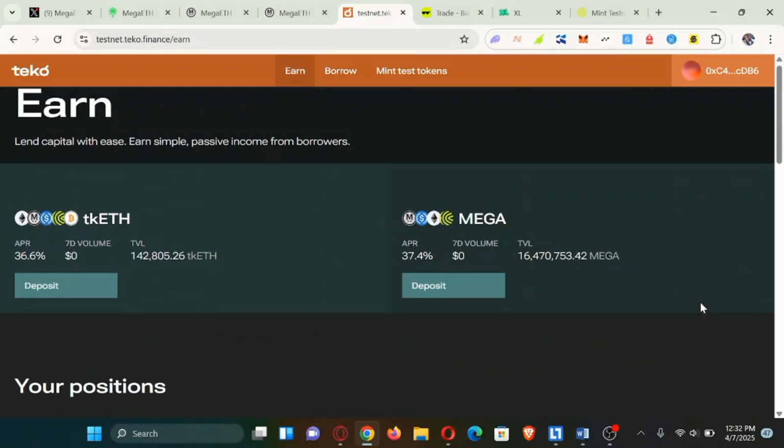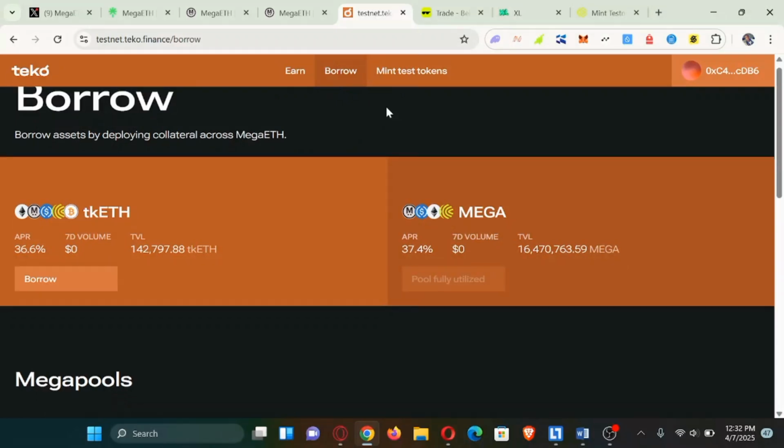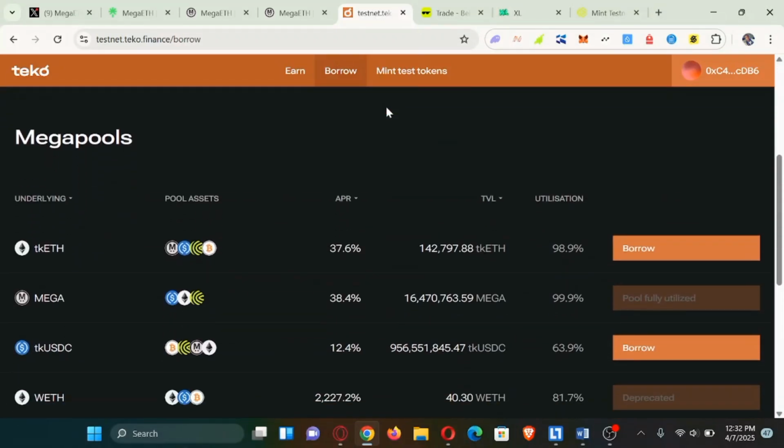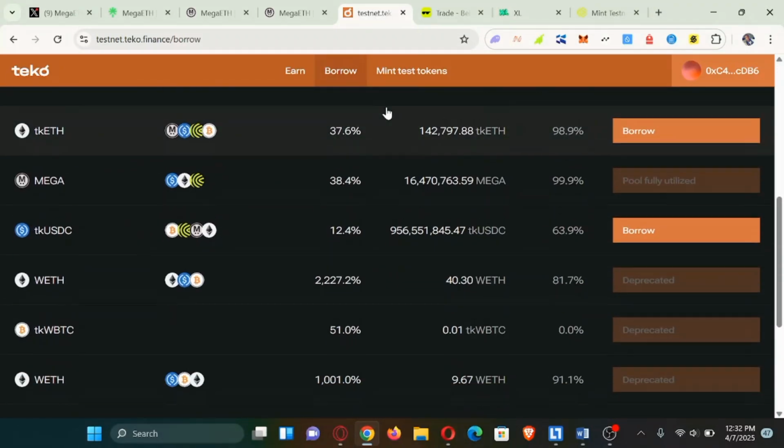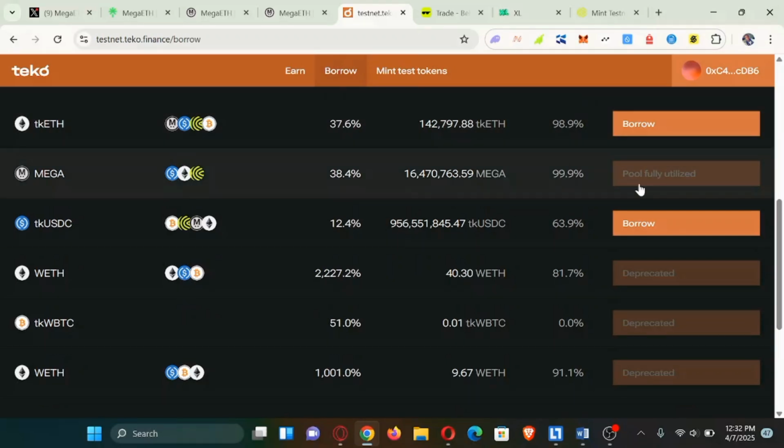Next we have to go over to borrow. So you come over to this place, click on borrow. Here we are to borrow the mega token, but for now this particular token is fully exhausted, so we can't borrow now, but I'll show you what to do. Maybe you can come back and check on it.